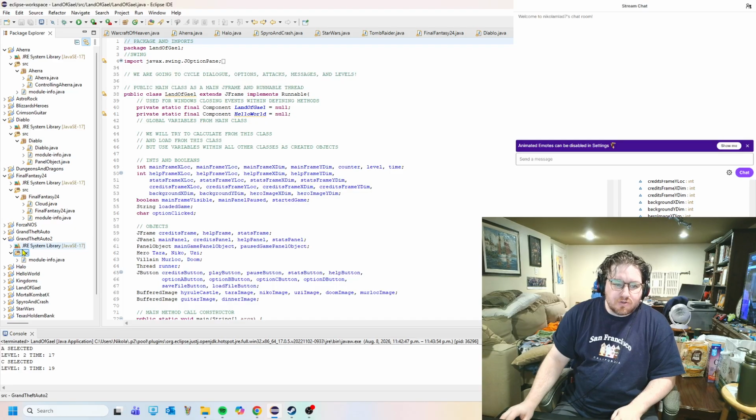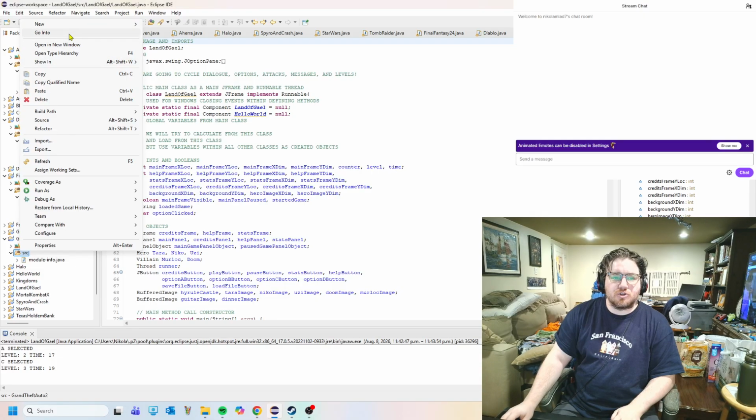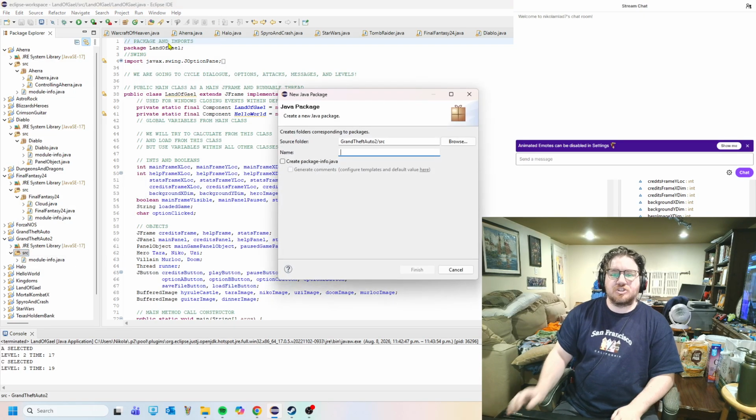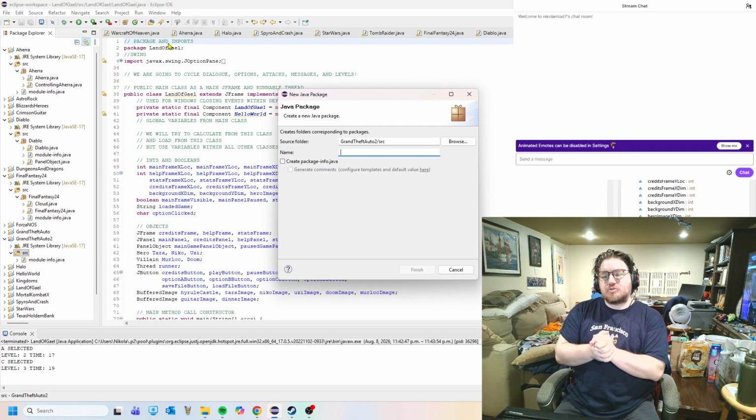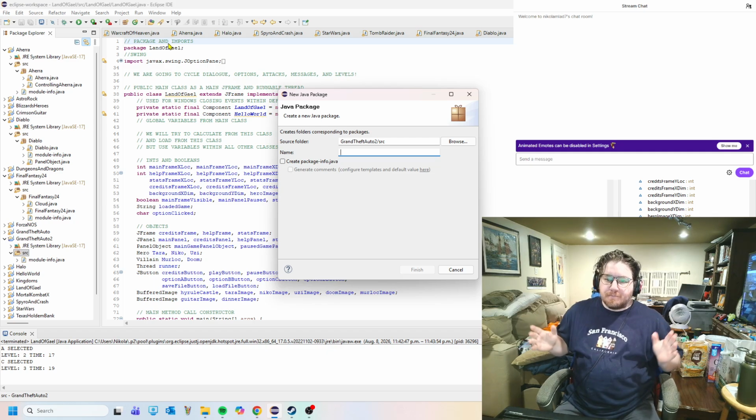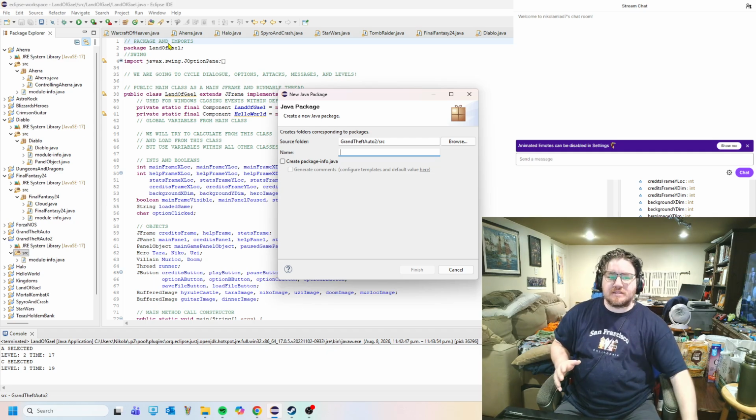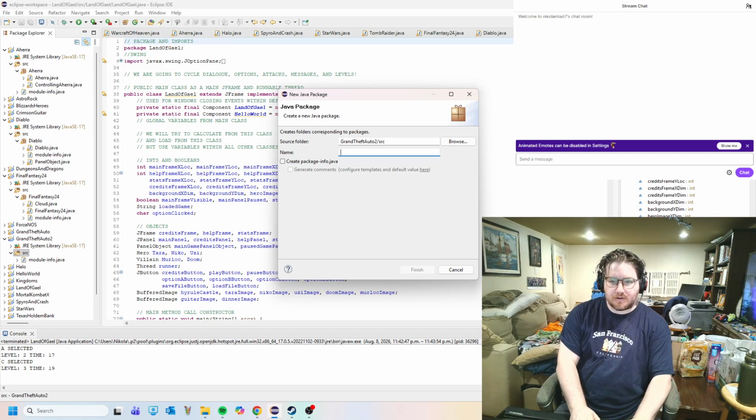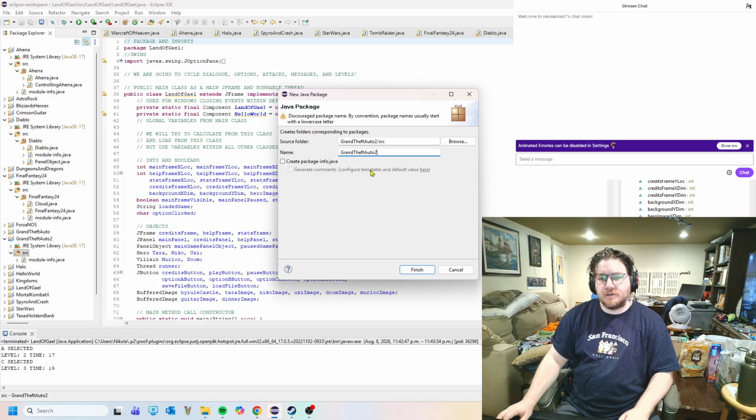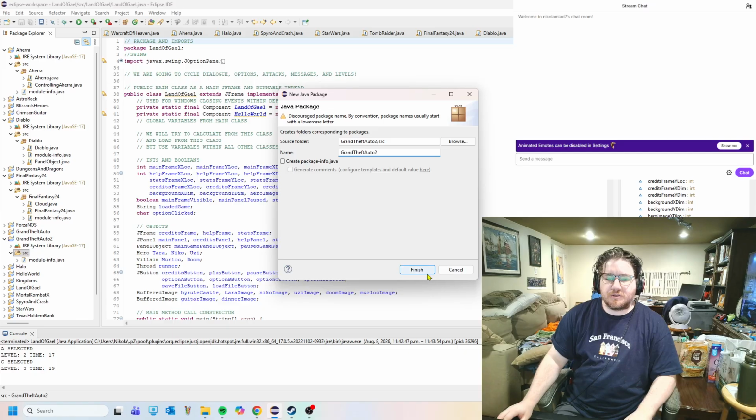Now the first thing you need is a new package. And that happens in your source folder. So you go new package. Now packages are supposed to be all lowercase, but I named them the exact same thing as the project. I don't care. Grand Theft Auto 2. Exact same name as the project.